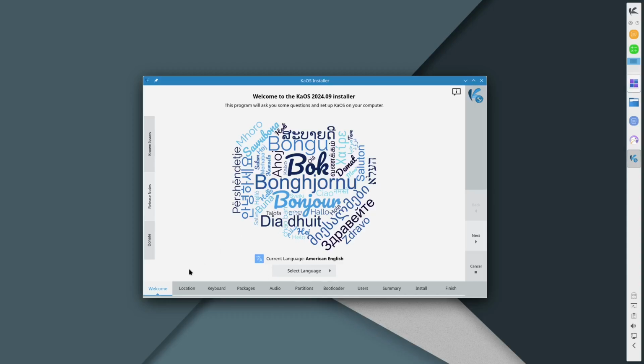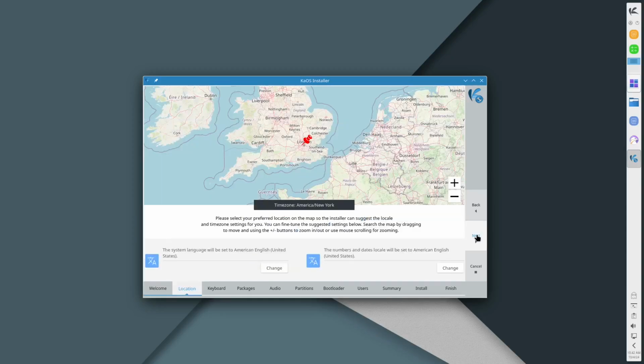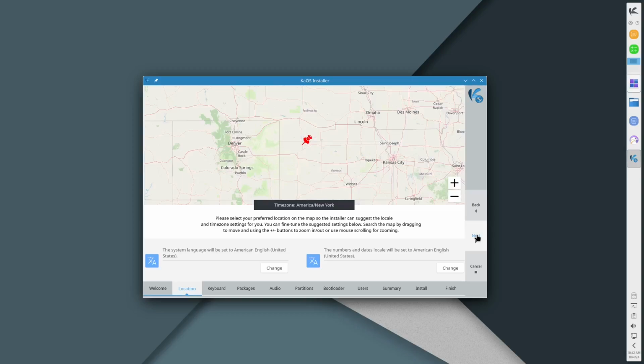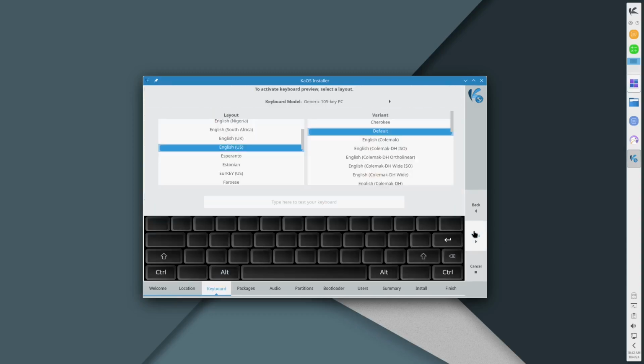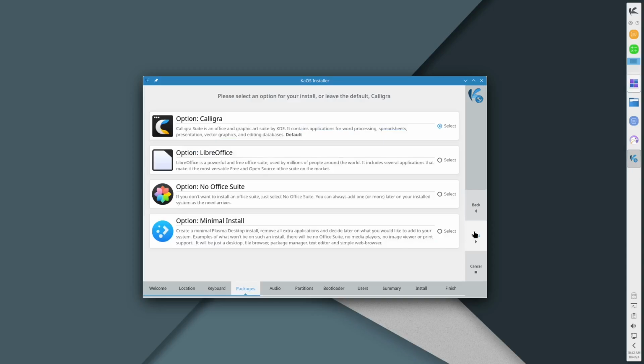So right across the bottom, welcome, location, keyboard, packages, audio, partitions, and so on. But you have a next button, so you can just go step by step. Current language is American English. I'll keep that. Time zone is not correct. Time zone American New York. Yes, it is correct. Took it a moment to find it, but it is correct. You'll hit next. English and default.